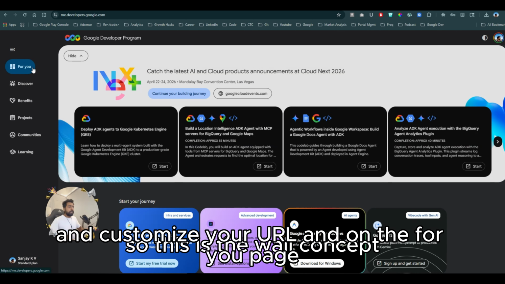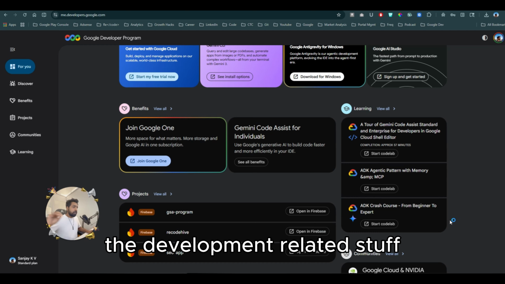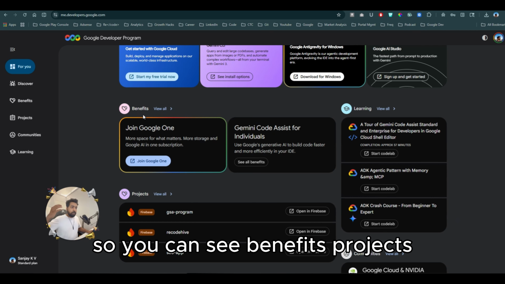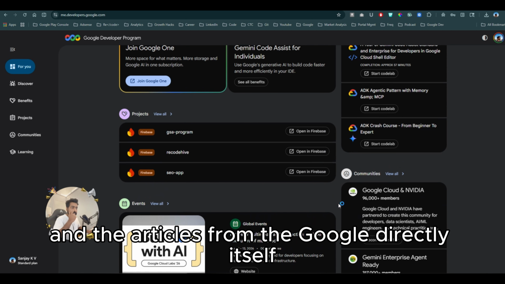And on the For You page, this is the whole concept. This is again a unified console area for all the development related stuff. You can see benefits, projects, your learnings, the new events coming up, and the articles from Google directly, all in one single platform.